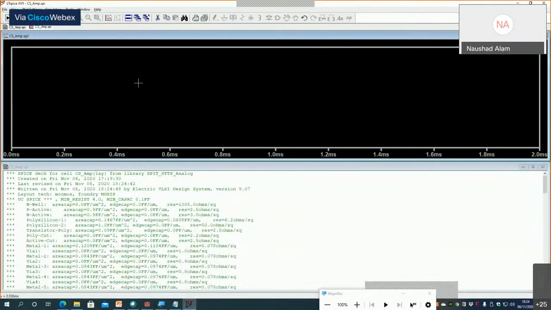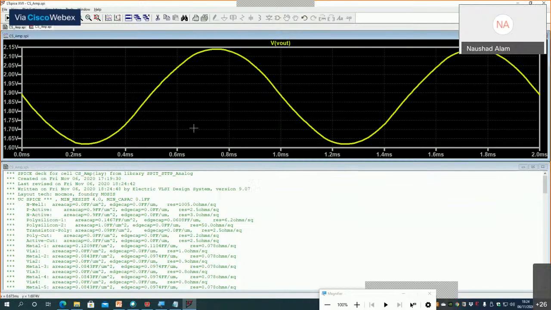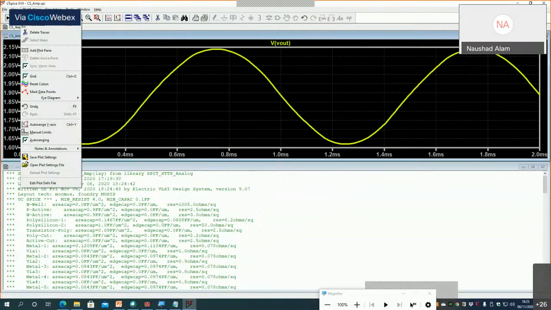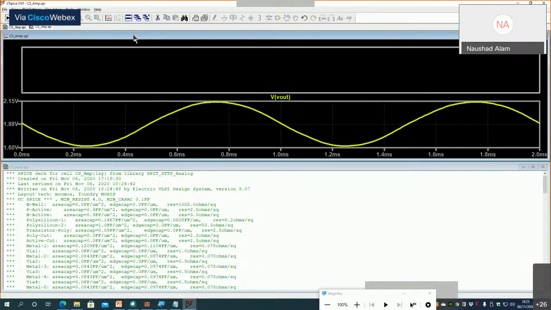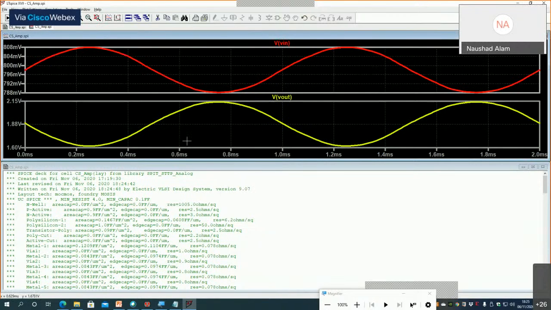Now I want to plot V out. So again I can search from here, out. So this is V out, and if you want to plot V in, I can add another plot pane, and here I can plot. Again I can search with the help of V in. Oh, what happened? I'm not able to select. Okay, this V in is there. So now you can see that we have got both V out and V in.